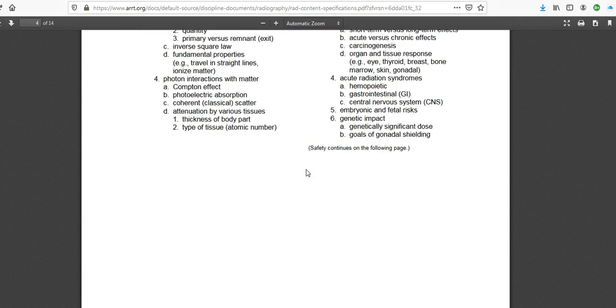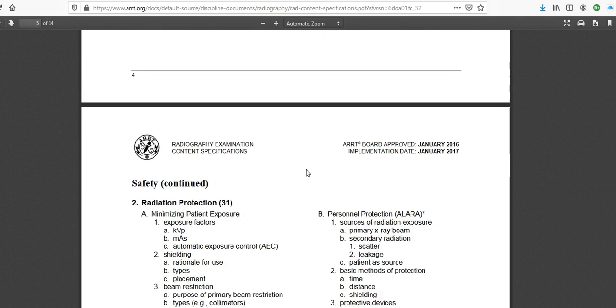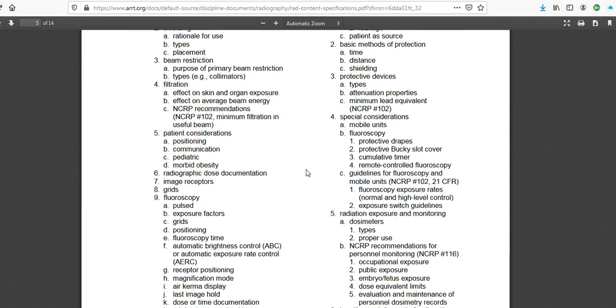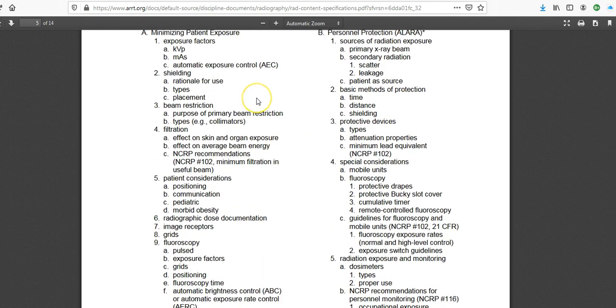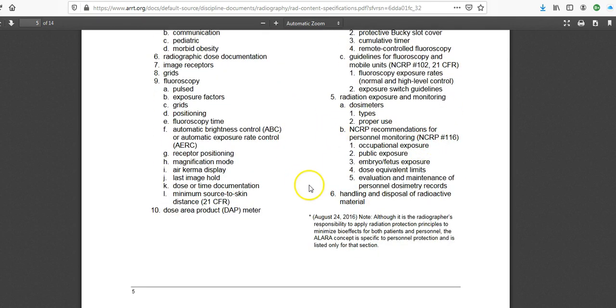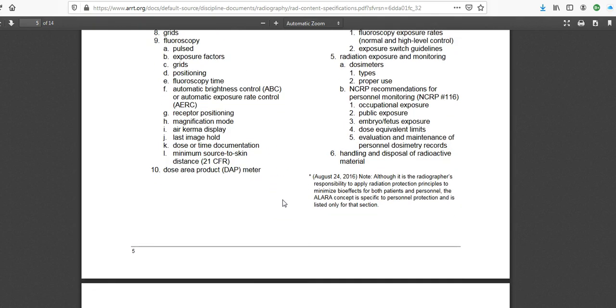Radiation physics, radiation safety, radiation protection. I mean, there's a bunch of stuff in here on radiation protection. It tells you which of these NCRP reports you're going to be asked about. Looks like 102 and 116 are the main ones they're interested in for the time being.